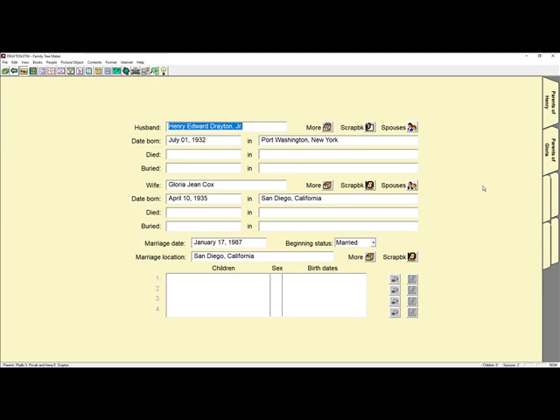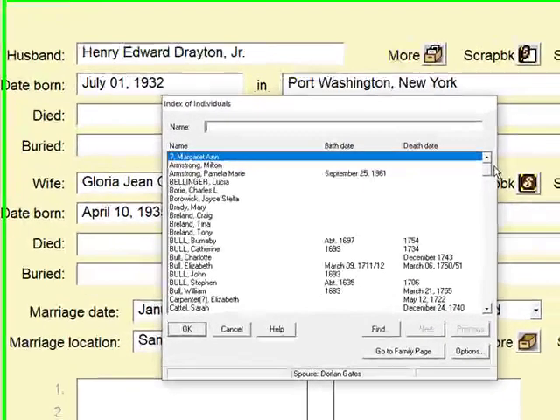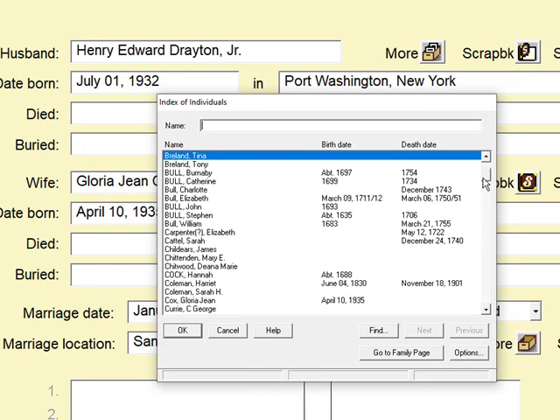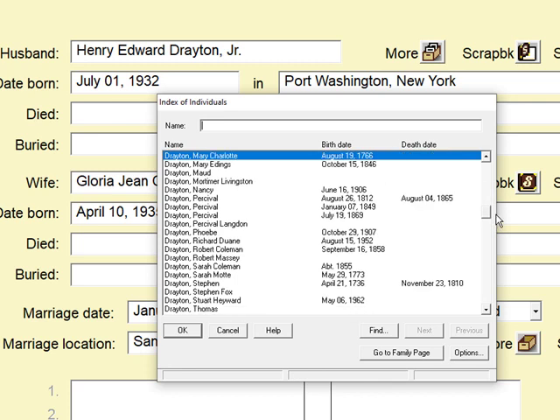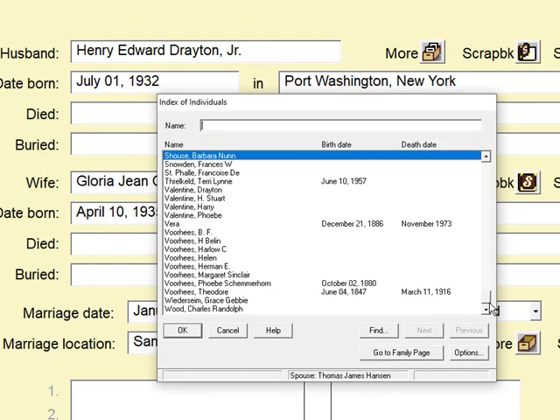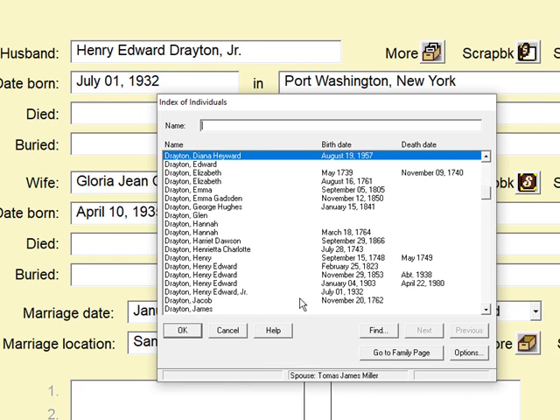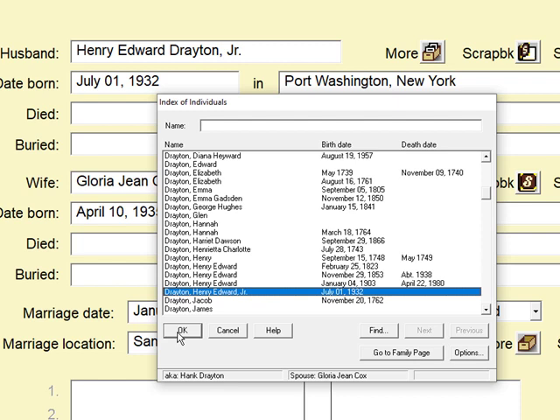Now, this particular family tree has a lot of people in it. Let me show you how many. If I click over here, it takes me to the list of all the people in this family tree. And they are rather numerous, starting with the A's. Lots of Draytons, as you can see. Lots and lots of Draytons. And others, and others, and others, all the way down to the V's and W's. And if we don't want to lose this page that I'm on, I need to go back to Henry Edward Jr. and click OK.